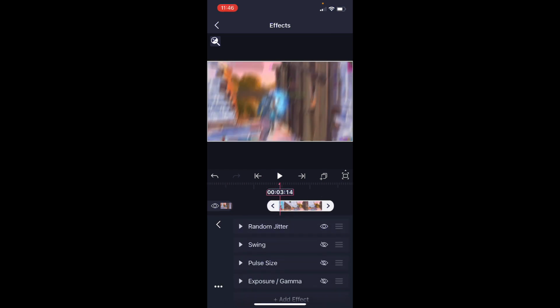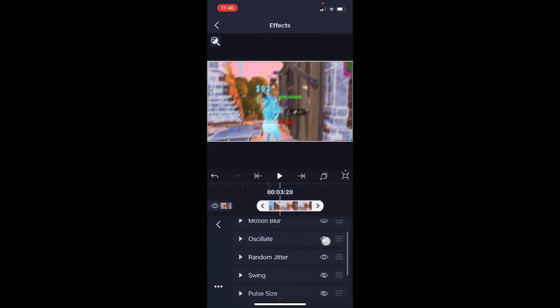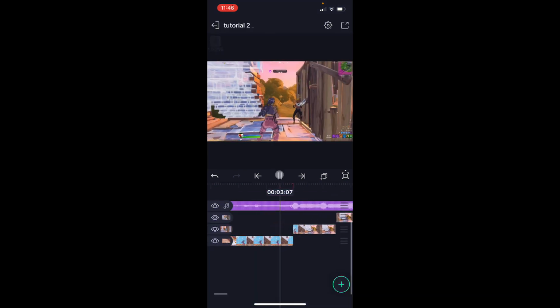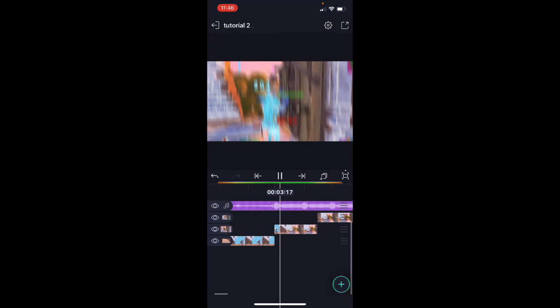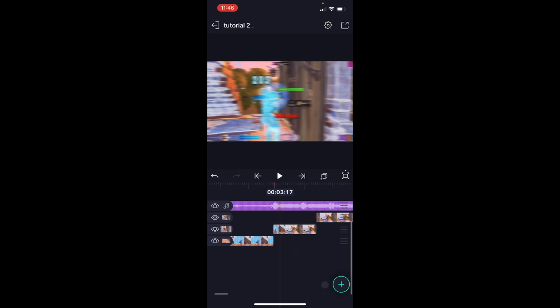And if I ever go too fast for you in this tutorial, because I know I'm talking really fast, and I do not believe there is a speed graph added. There's not. So yes, the random jitter. Now you have a look like that. But we are not done yet. We still need to add some swing and pulse size.